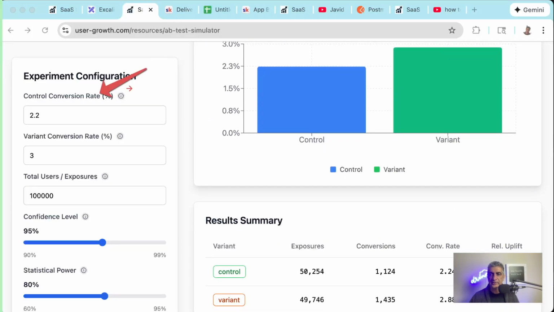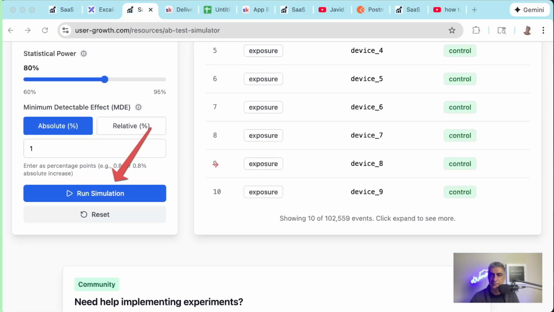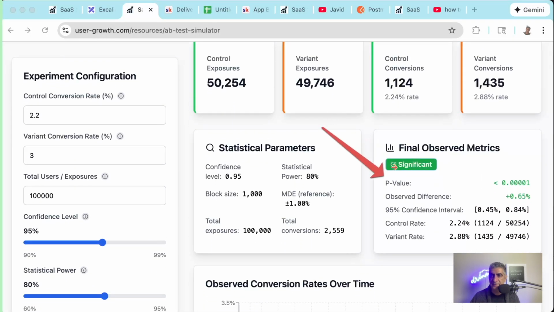To use it, you simply enter your control conversion rate, your variant conversion rate, and how many users you want to simulate. Then you click to run the simulation, and it shows you what might happen if you ran that test. After you run the simulation, you'll see charts showing your conversion rates, p-values, and confidence intervals over time.